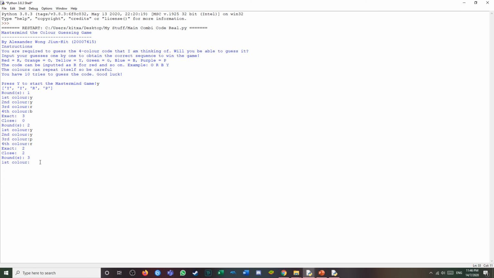Finally, I shall show off when I guess the code correctly. Y, Y, R, and P. It will show you the message of, well done, you've cracked the code in under 3 guesses. As you can see, the rounds slowly increase over time, and it will tell the user the final code here. Y, Y, R, and P, the final color combination code.